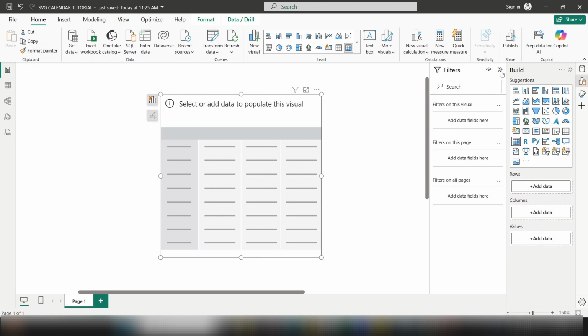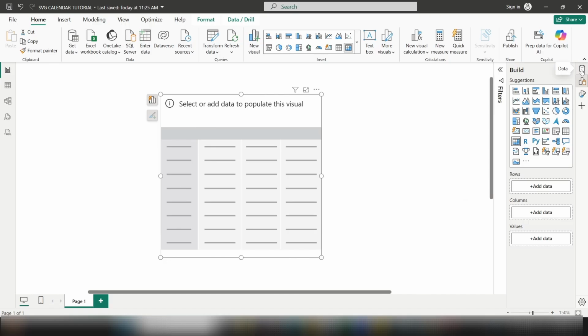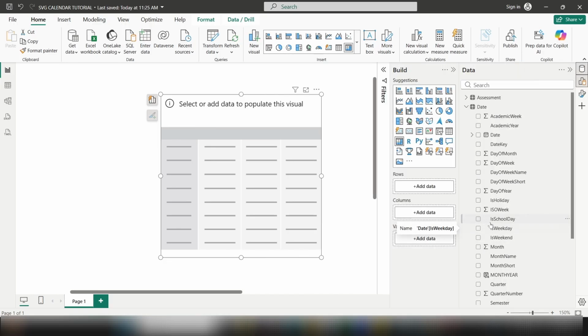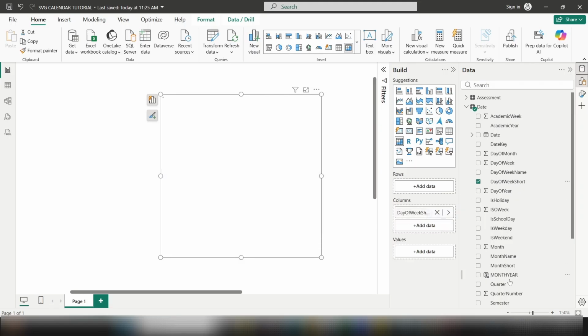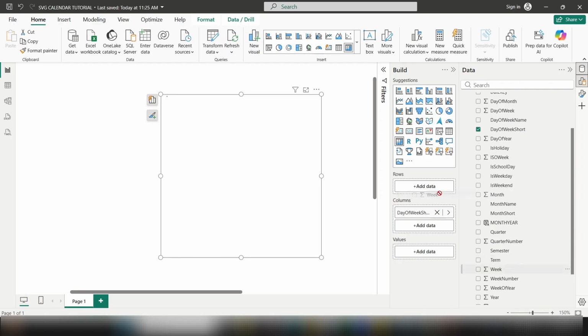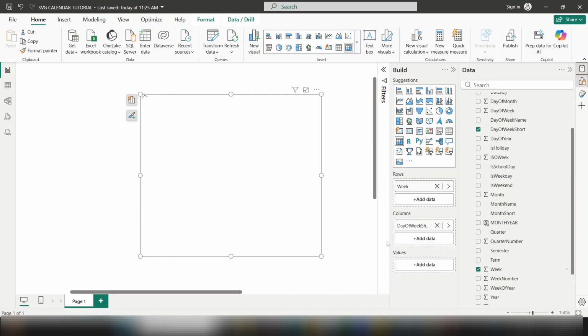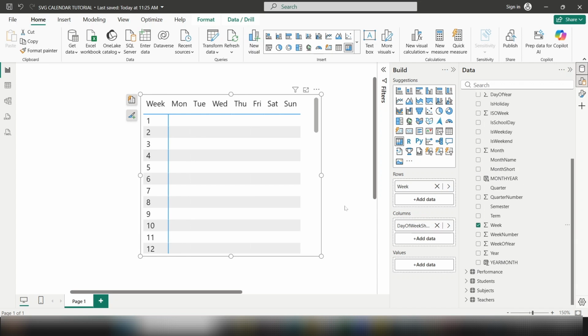Okay, so let's start putting values into our matrix table. Opening your data, take your day of the week short name and put it on our columns. Then we're going to take our week column, look at it here, and put it on rows. So let's wait for our matrix visual to load. So we have a structure now.